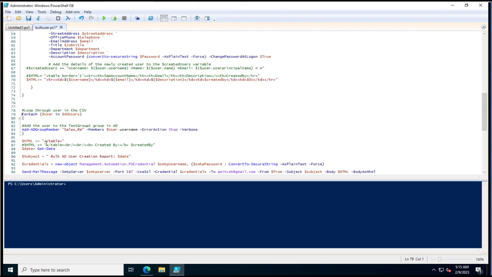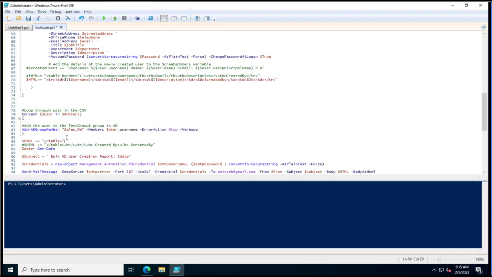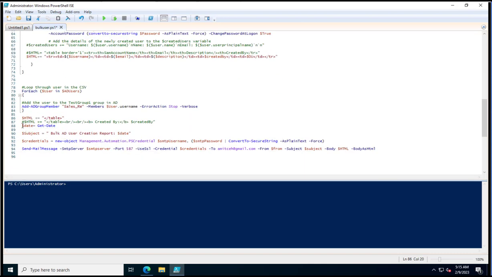Now I'm closing this table inside this $HTML equal to $HTML plus equal to. Here I'm closing the table which was just opened over here, this one. Now this is the date variable. This date variable will store the current date of your machine where you are going to create the account.